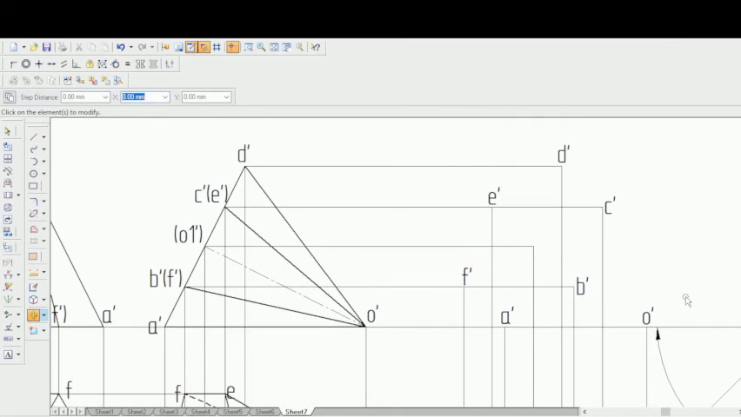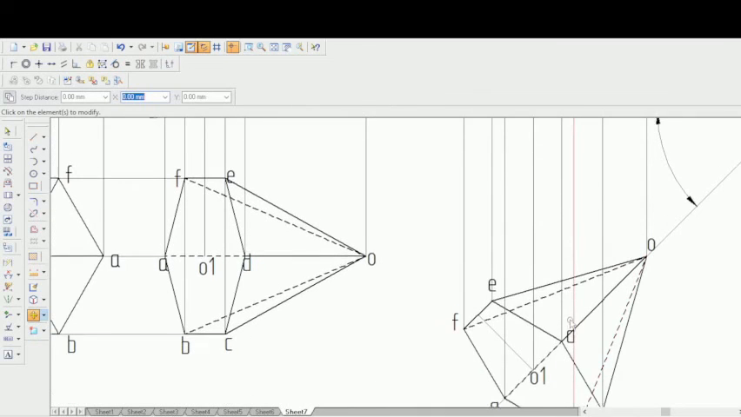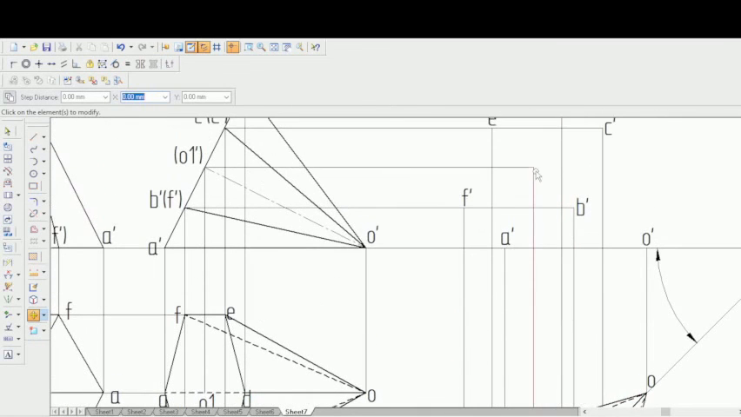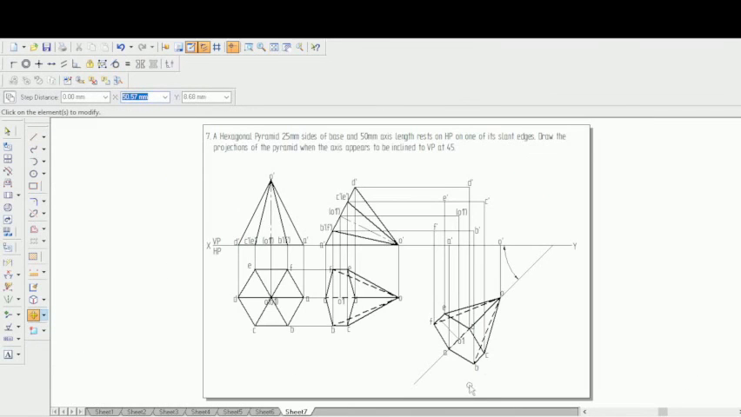Okay, now we have got all the 6 points: A dash, B dash, C dash, D dash, E dash, F dash, and O dash also, and O1 dash. So this here is what O1 dash is. So let's try to make a copy of it, and this is O1 dash. So that's fine. So now we'll have to join it.